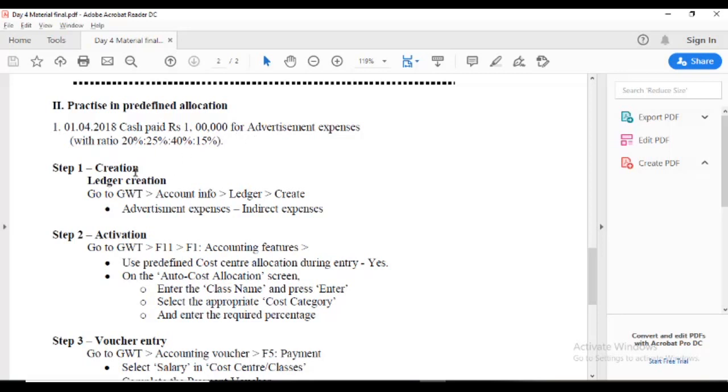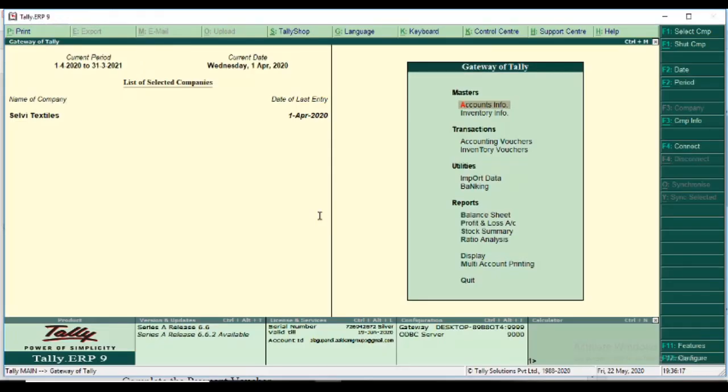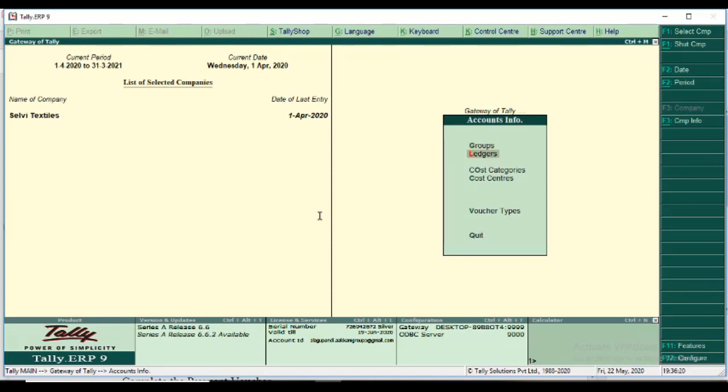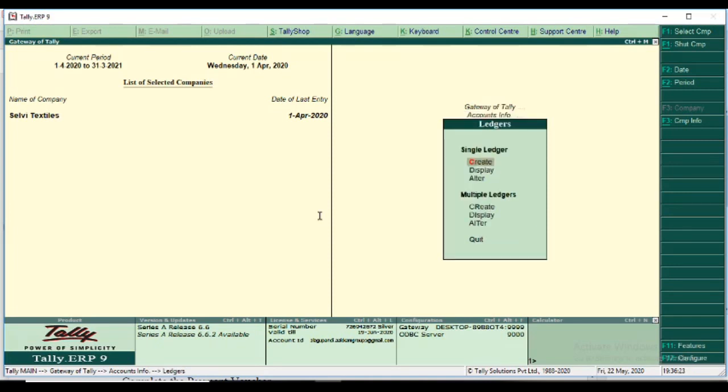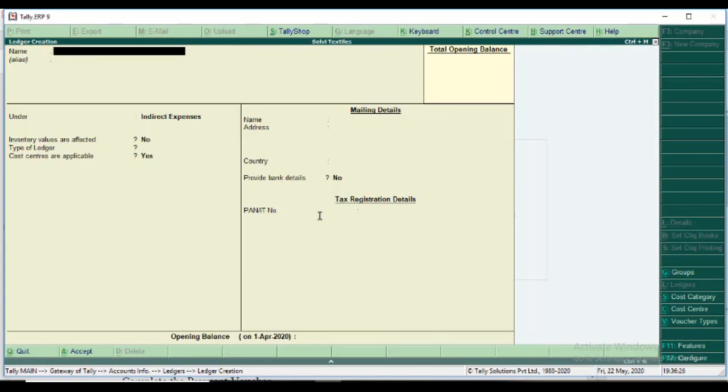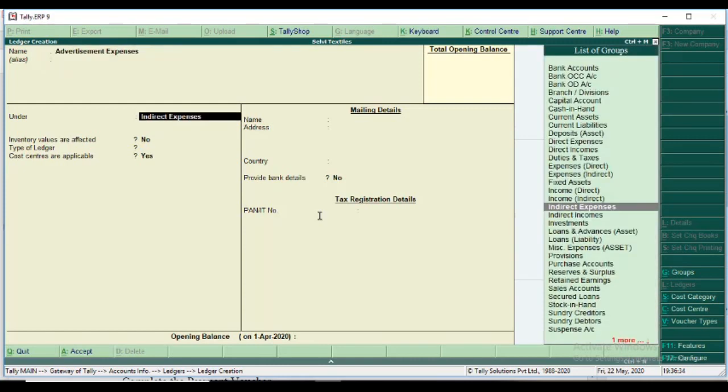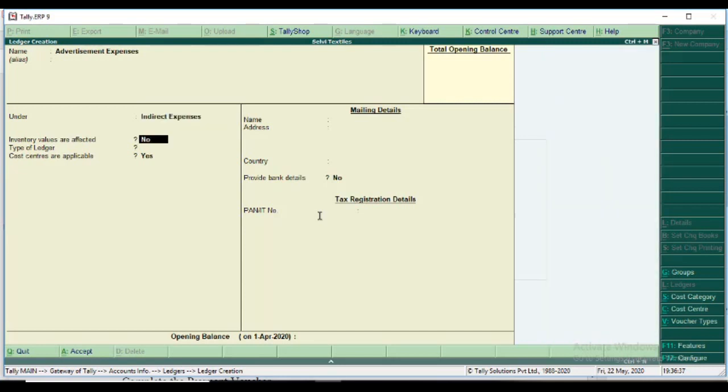Then the ledger creation is important. The first step is creating the advertisement expenses ledger as a new ledger. We create advertisement expenses as an indirect expense. So I move to Accounts Info, Ledger, Create. The name is advertisement expenses, an indirect expense. Inventory values are affected? No. But it involves cost centre calculation, so cost centres are applicable? Yes.